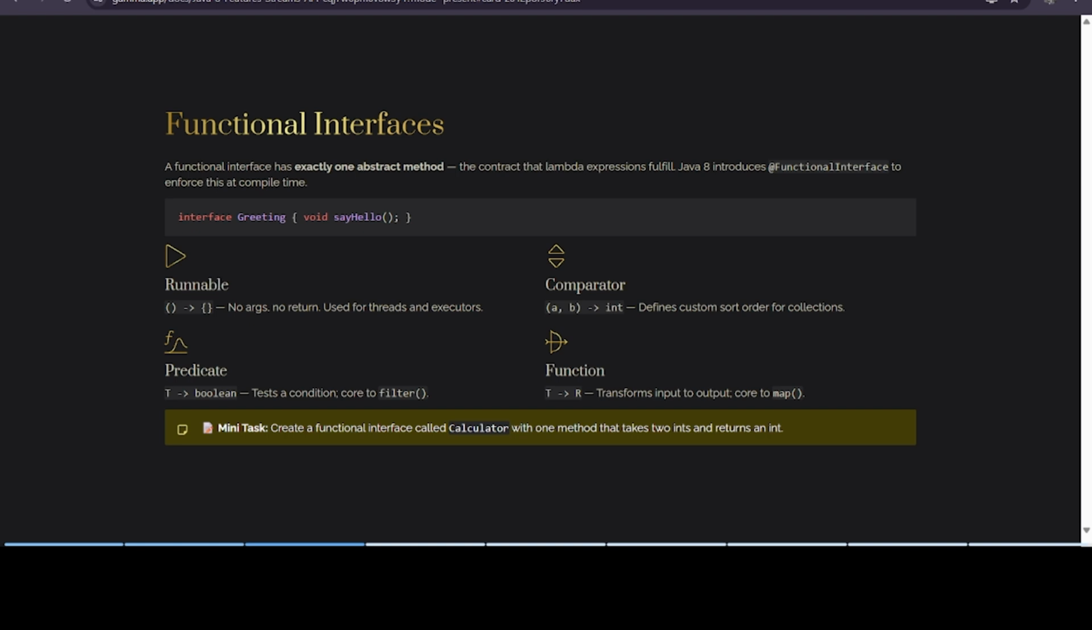These are the four methods. First we are going to see Runnable. Runnable is used in the multi-threading concept. In that, the parentheses are left empty, and in the curly braces you print something, which will surely execute nicely. So it is used in multi-threading.